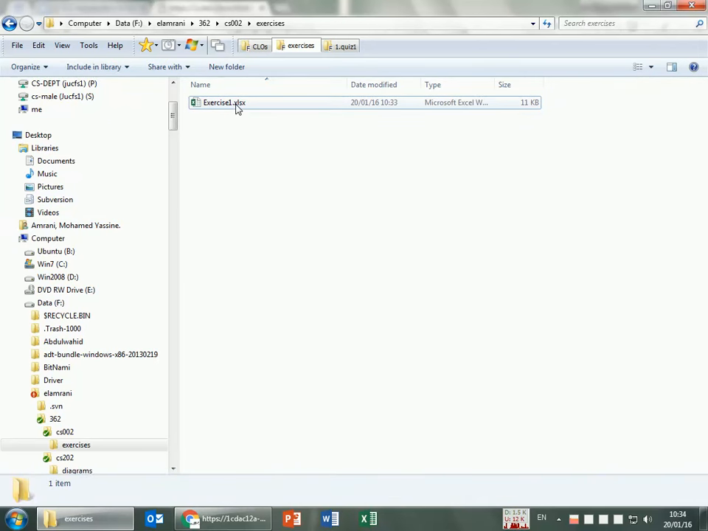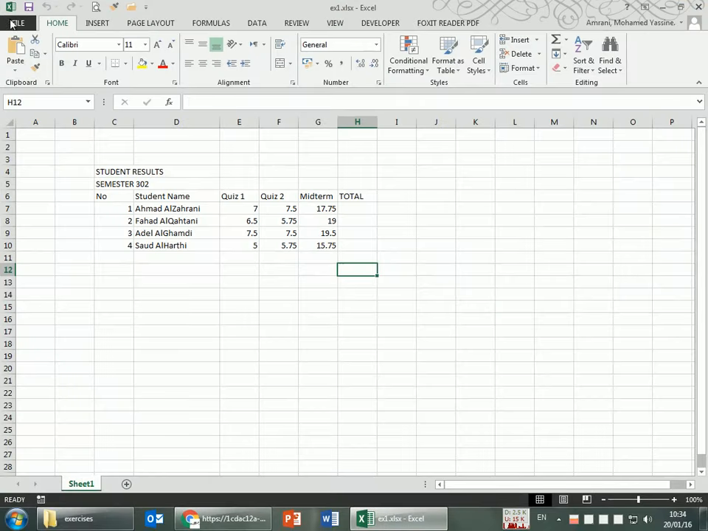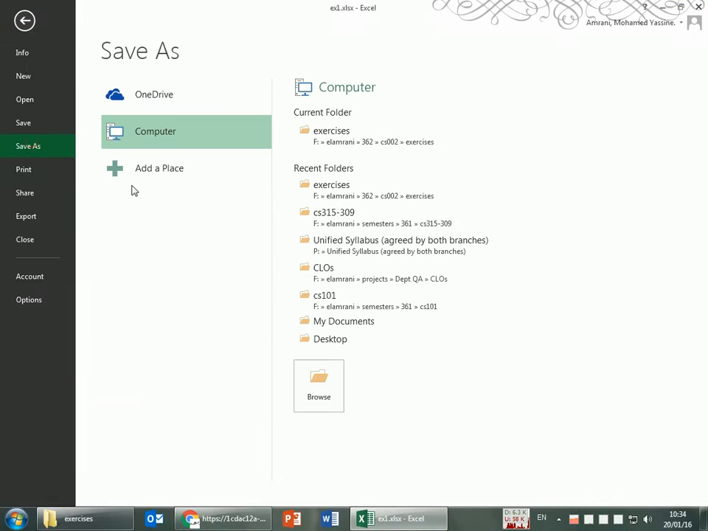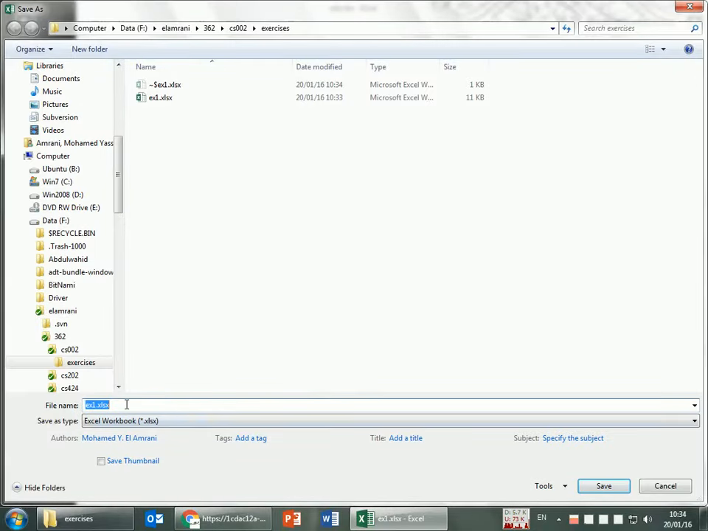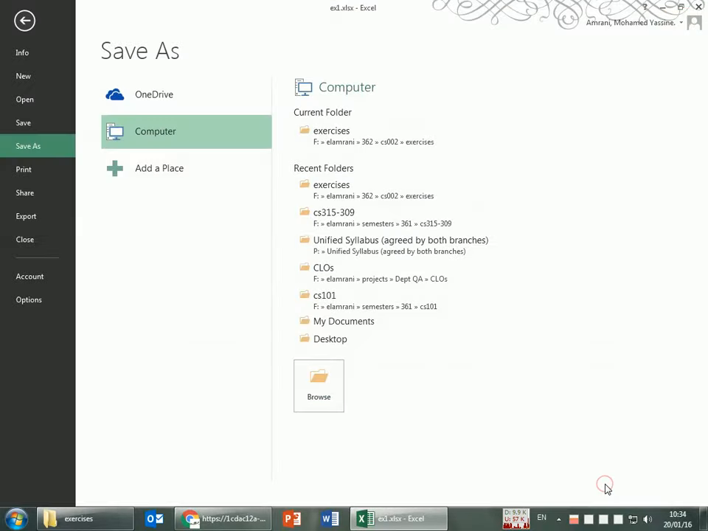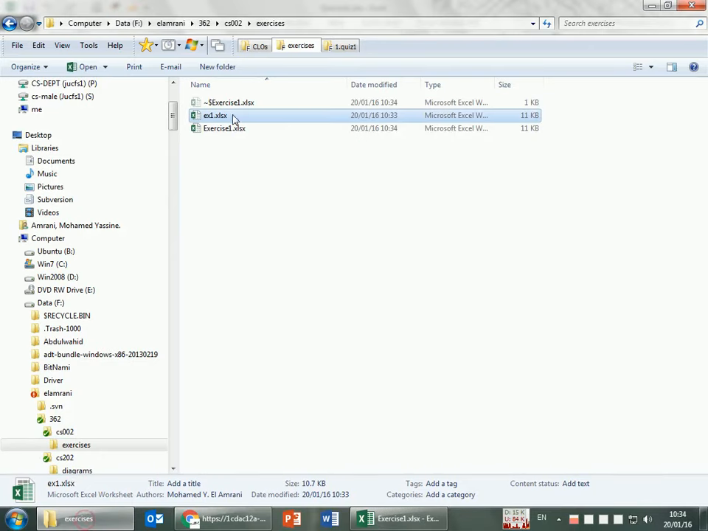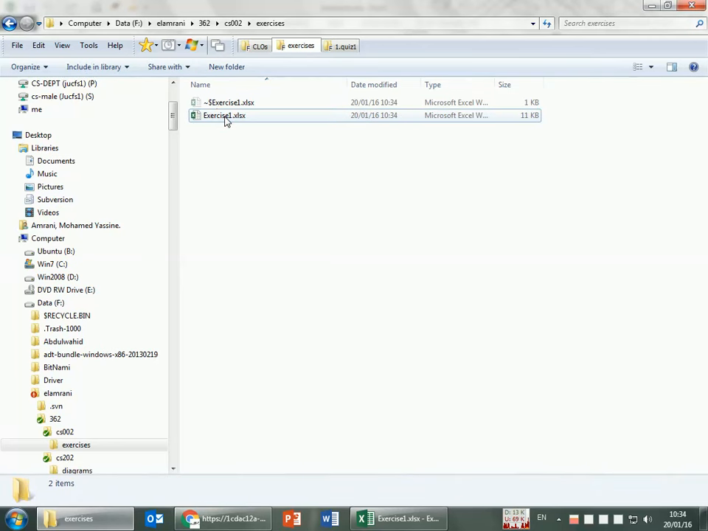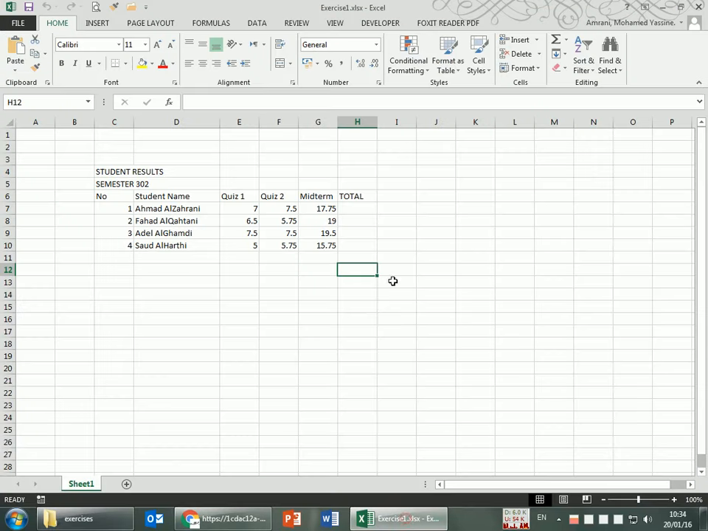Another way is to save as, keep it as it was, and then file, save as, and then you save it as you want it to be with the right name, and then you save. And the other one, you don't forget to delete it, so you don't get confused. So that's another way to do it. You choose the one that you like.